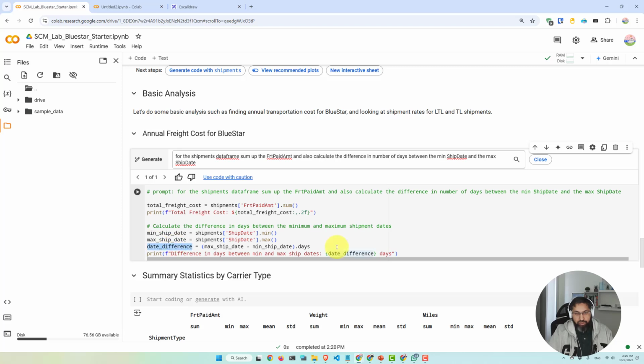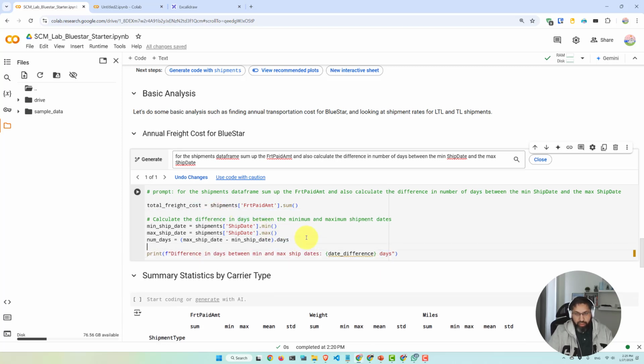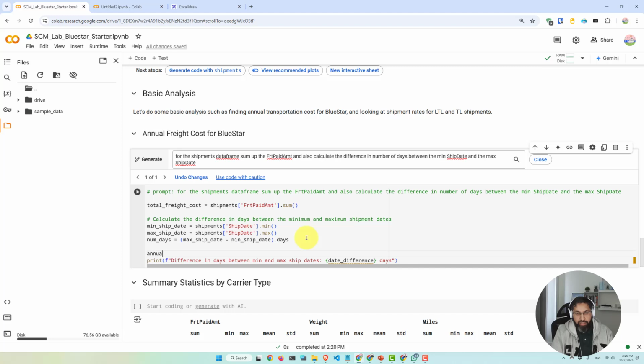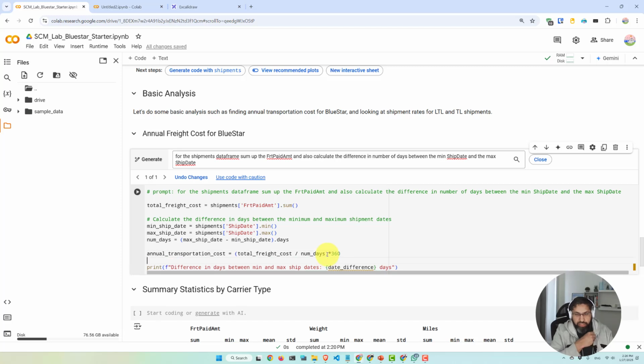Okay, so I'm just going to call it num days. And I'm going to take out this print here. I don't want to print that. Okay, and then I can calculate annual transportation cost is equal to total freight cost over num days. That will be per day. But then I have to multiply by the number of days in a year. Let's assume we are open for 360 days of the year. That's my annual transportation cost.